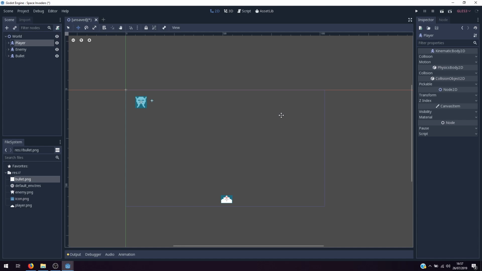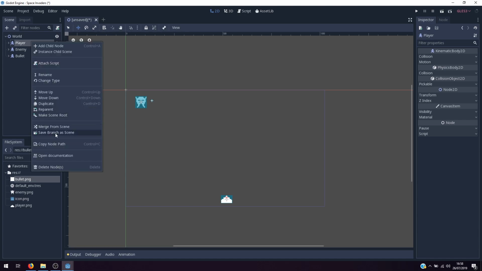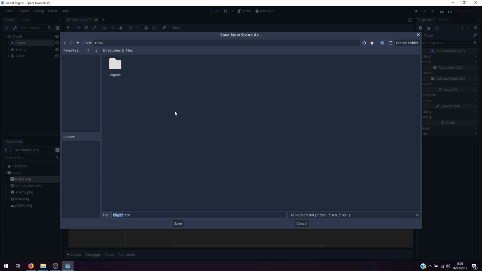Now Godot has something similar to prefabs, but in Godot everything is known as a scene. So your game world is a scene, your menu might be a scene, your player might be a scene, and everything like that. So everything is a scene within the Godot universe. So we're going to convert our players and enemies and bullets into a scene. It's quite easy. You right-click on the player and you press Save Branch as Scene.